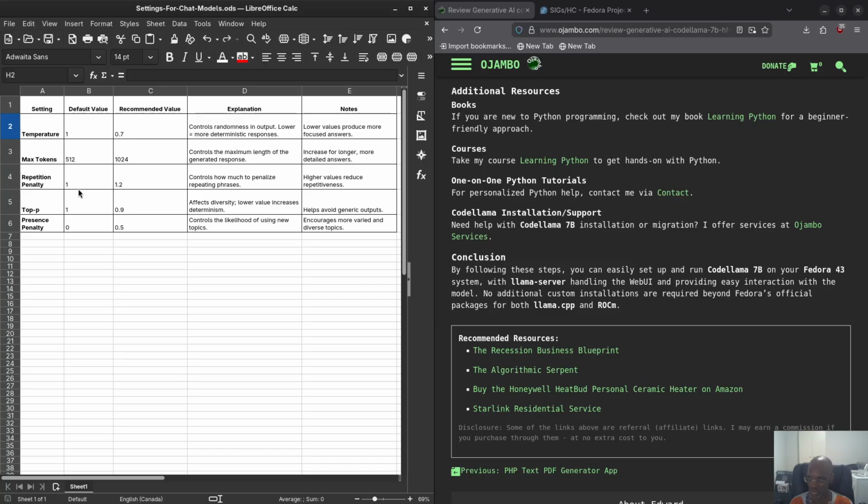The repetition penalty, we need to increase this because we don't want it repeating phrases. It was repeating the same stuff again, so a higher value reduces the repetition. So we're going to do that as well. And the top P affects the diversity. A lower value increases determinism, so we're going to drop that value down as well. That would avoid generic outputs.